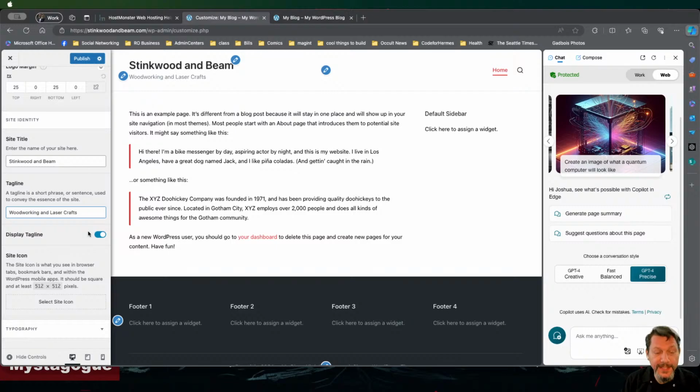It's like calling a tinsmith a tinker. I don't know why that was funny, but it was funny to call a woodworker Gadbois in Canadian French. So, in honoring the tradition of my ancestors, I'm going to call my website Stinkwood and Beam, just as an in-joke for anybody who knows what Gadbois means. But woodworking and laser craft, and also people are like, that's a terrible name.